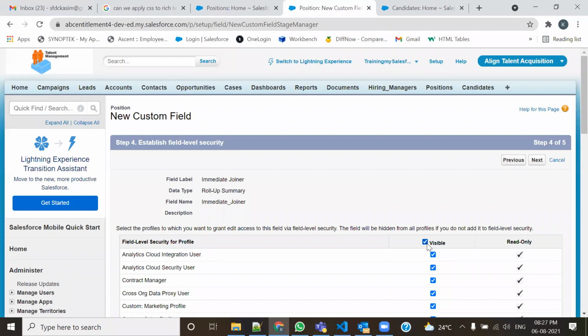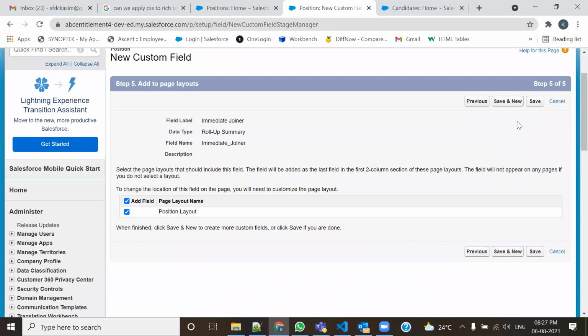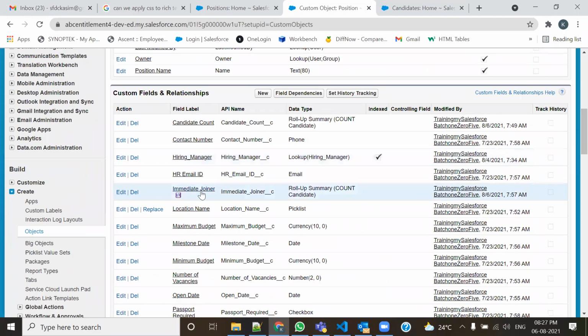Make it visible for every profile user and then click the next button. Let it be landed on the default layout. That's the position layout and save. ठीक है, तो now we created one more roll-up summary. See, immediate joiner के नाम से एक roll-up summary and it's taking some time to get the calculation in between. And behind it's making some calculation. Let me just try to refresh and see. Yes, तो एक और roll-up summary create हो गई. So far we created two roll-up summary. पहला candidate count, दूसरा है immediate joiner.